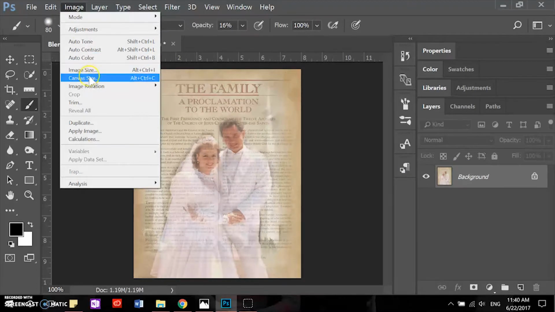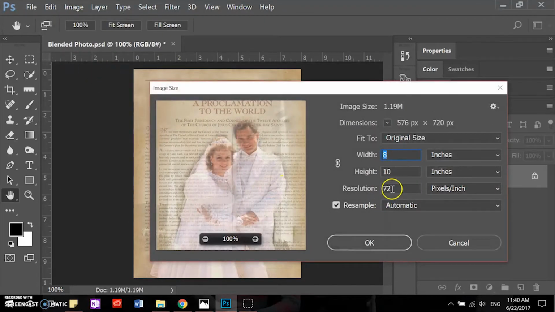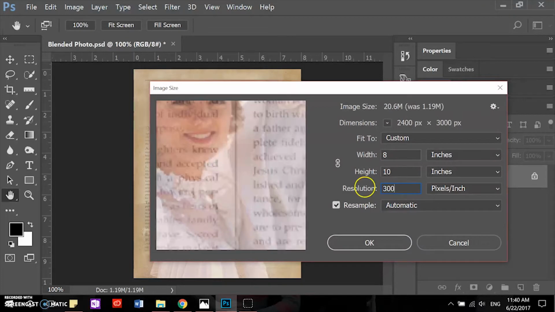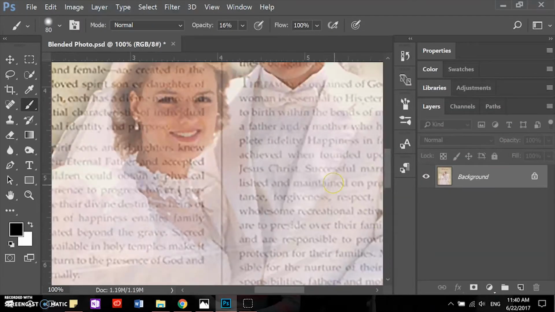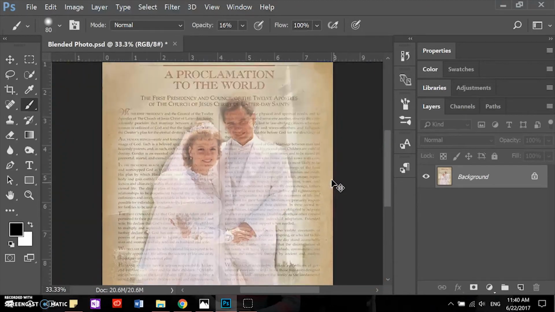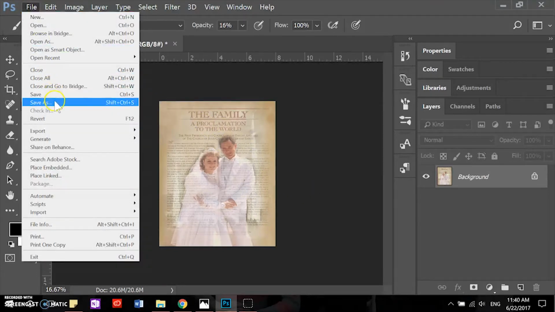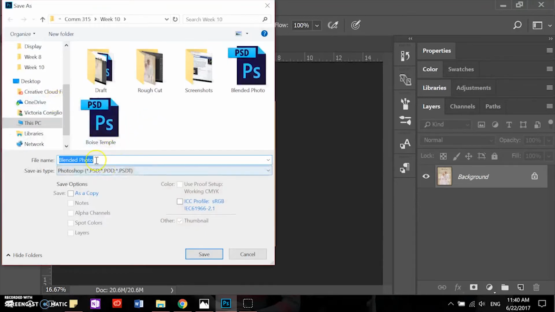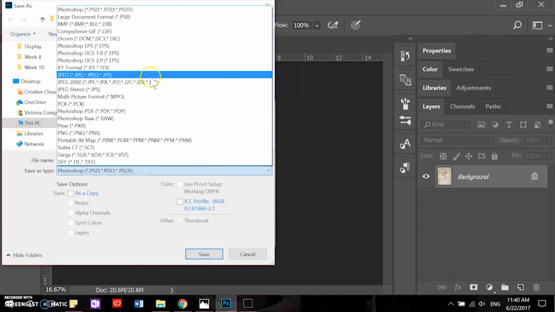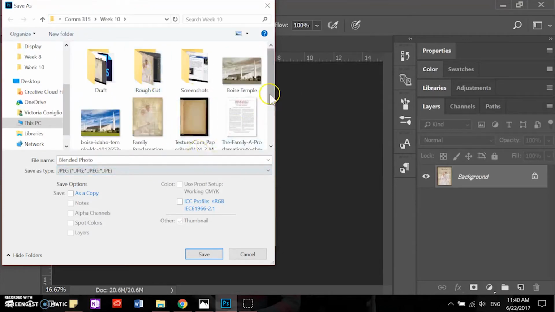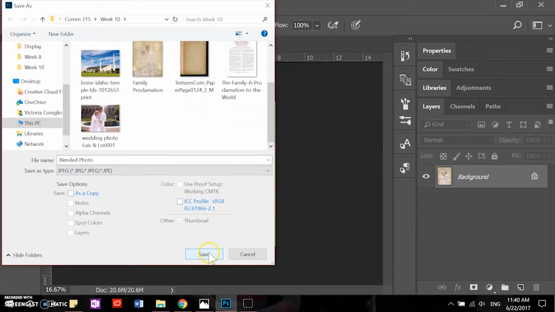So you're going to go to Image, Image Size, and now you can adjust the resolution to 300. That's best for printing. That's just what you want to print it out. So, okay. And we can make that smaller, but I think it looks pretty good. So you're gonna save as, file, save as, and you can still save it as a blended photo, and you can just change it to a JPEG, just like any of your other photos there.